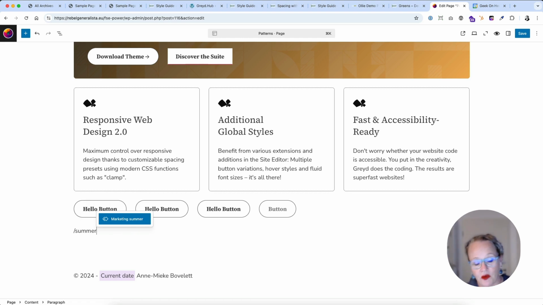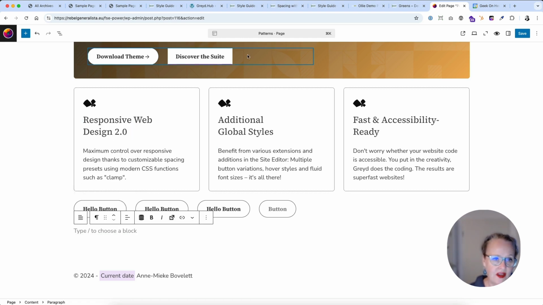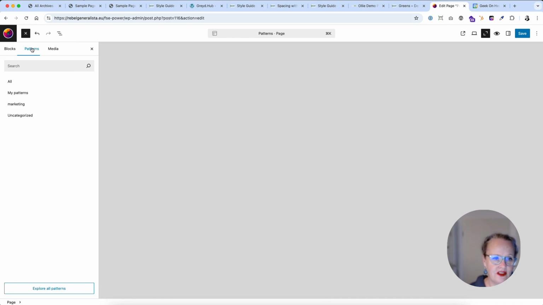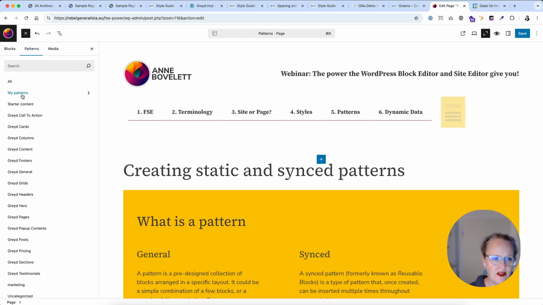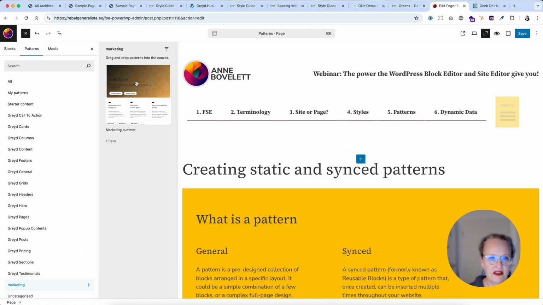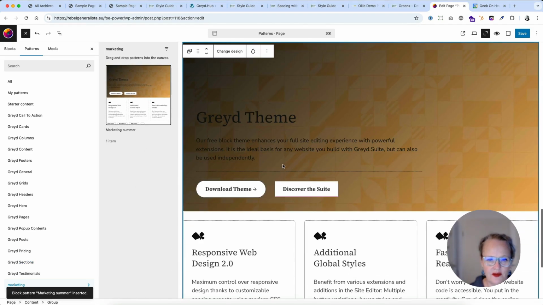If you can remember what you called it, you just do / and type part of the name, you'll get it. If you can't remember that, you click the plus sign, you go to patterns, and then you go to the category that you created. So I created a category called marketing, and here I have this pattern.